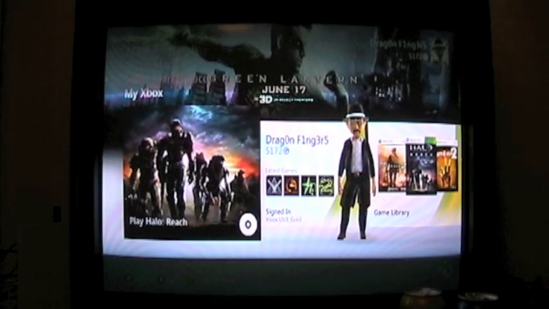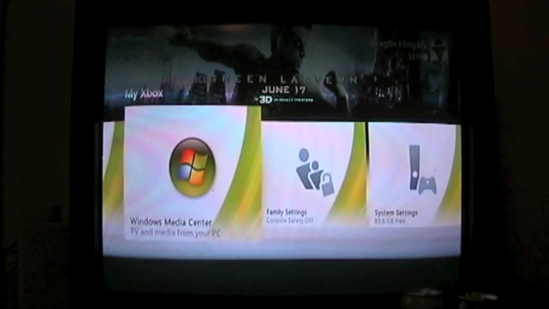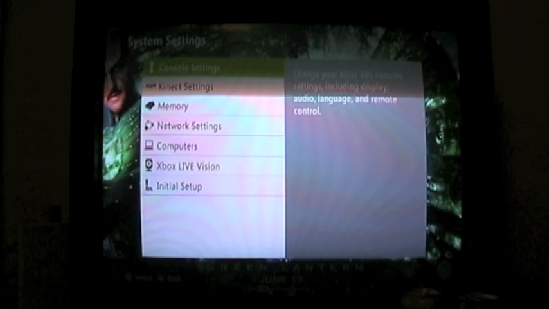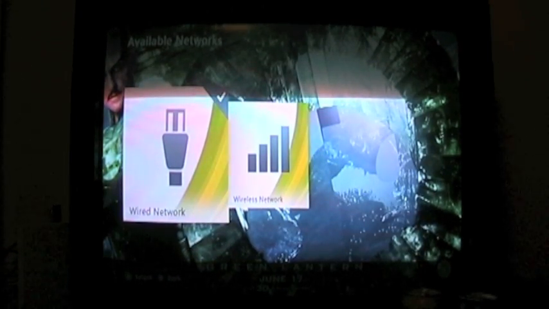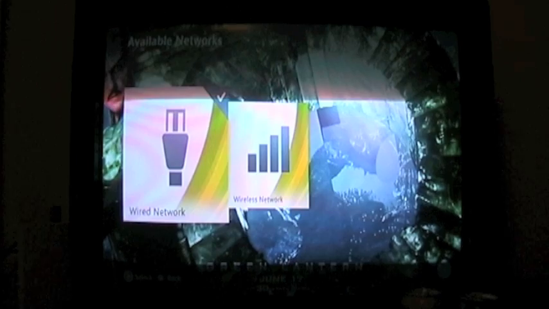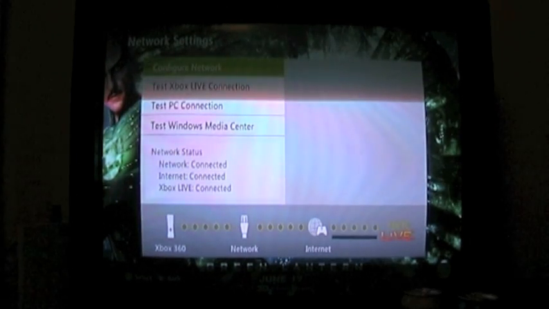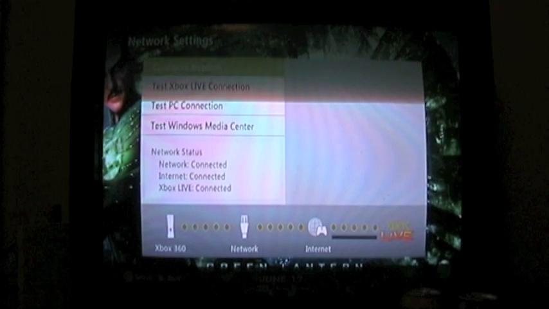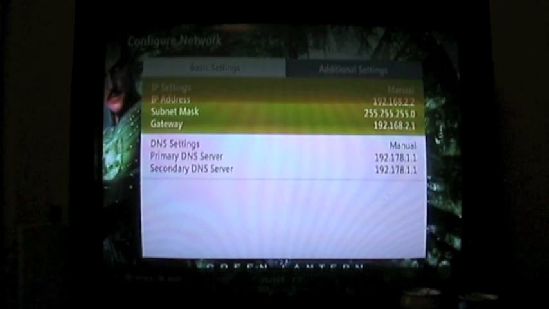So you're going to need to get here and go over to System Preferences, which is all the way over here. Or System Settings. Sorry, used to the Mac. You're going to need to open up System Settings, and you're going to need to go down to Network Settings. And in Network Settings, it's going to ask you if it's wired or wireless, and you're going to tell it wired because you probably don't have a wireless adapter, or you would have just used that. Then you're going to go up to Configure Network. It's at the top, should already be selected. You're going to select that.